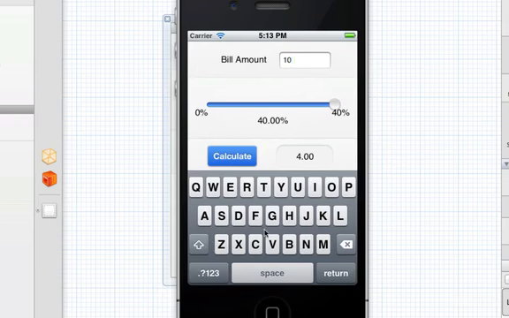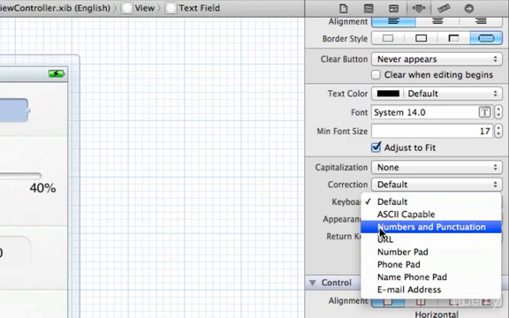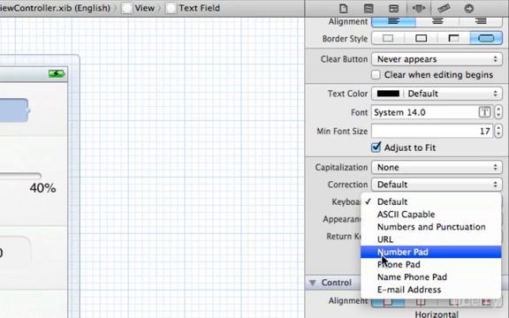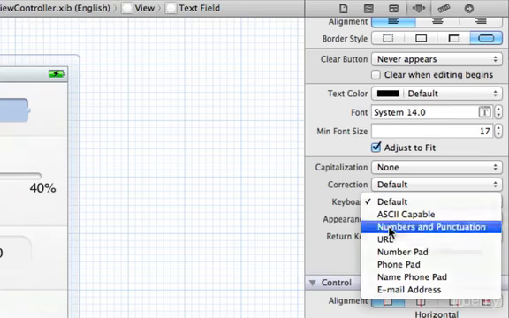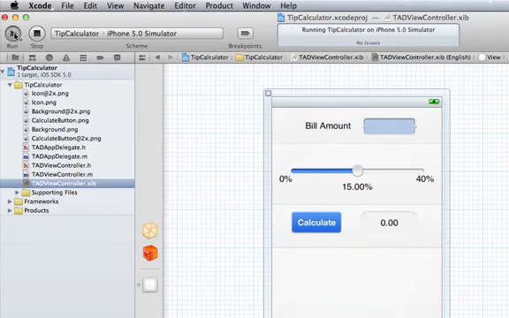And this says keyboard, and I see that there's numbers and punctuation, and there's also number pad. You can try any of these and it's not going to break anything. I will tell you that number pad, the drawback of that is that there's no decimal point. So if you wanted to type in the full bill amount with a decimal and some cents, then you couldn't use the number pad. So I'm just going to use numbers and punctuation. And then we can run that.